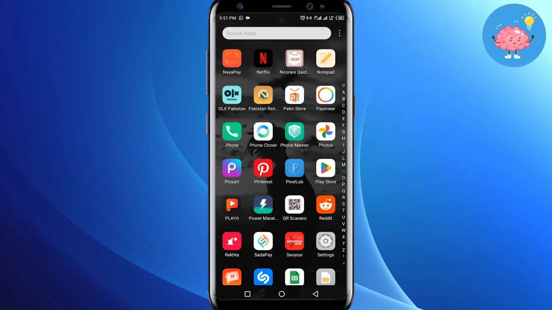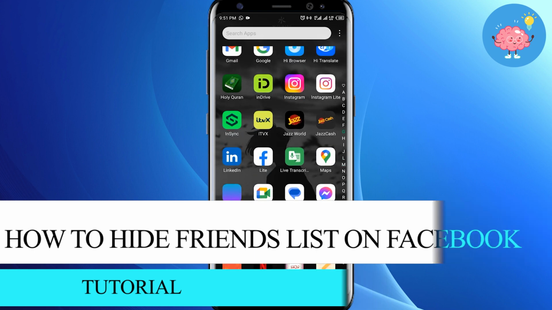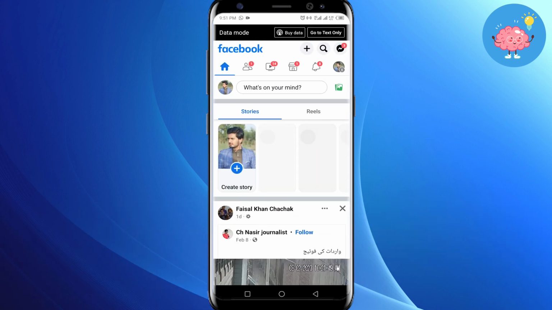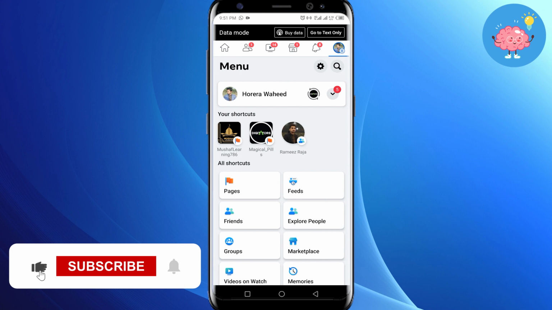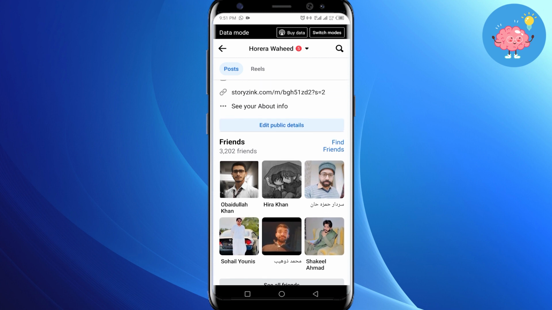In today's video, I'm going to show you how to hide your Facebook friend list. So first of all, just open up the Facebook application on your mobile. After opening Facebook, just tap on your profile icon in the upper right corner and then tap on your name. Now if you scroll down, you can see these are my friends and everyone can see my friend list here. Now how can I hide them?